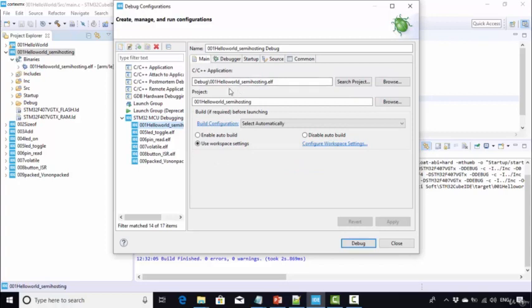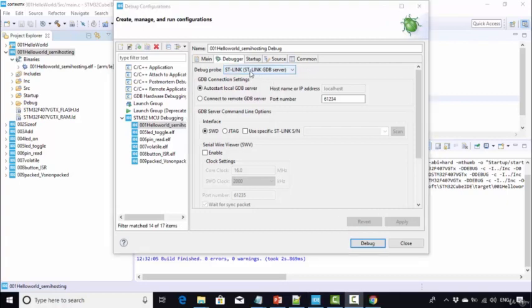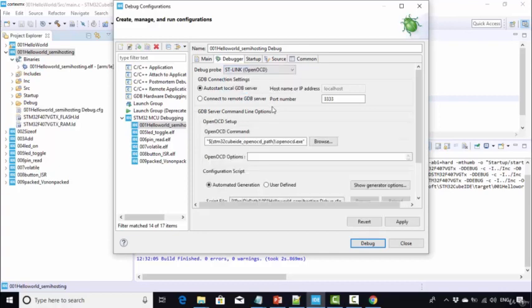So now we are going to create a debug configuration for our .elf file. Here in the debugger tab you have to change the debug probe or debug software. So earlier we used ST-Link, right? That is actually the default one for the STM32 CubeIDE. Now you have to change this to OpenOCD. So that is the first change you have to do, change the debugger.